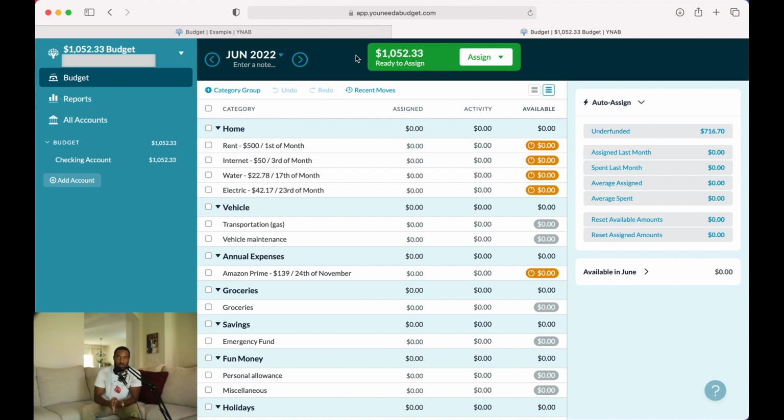And so we need to be mindful to allocate those dollars. Now, be mindful as we assign money to our categories. Watch how the green box on top, our $1,052.33, begins to decrease as we assign money. And so with having $1,052.33 available, let's go down the list for the home category group.